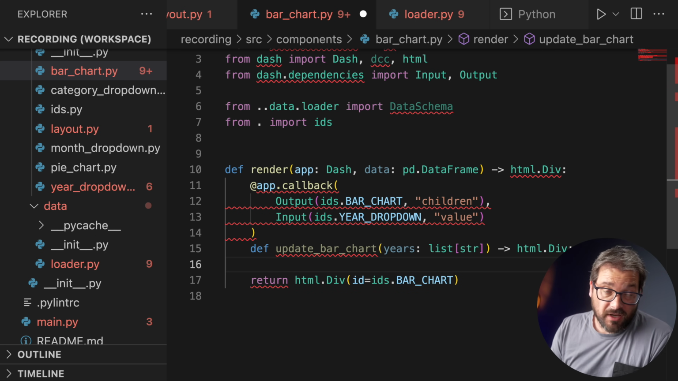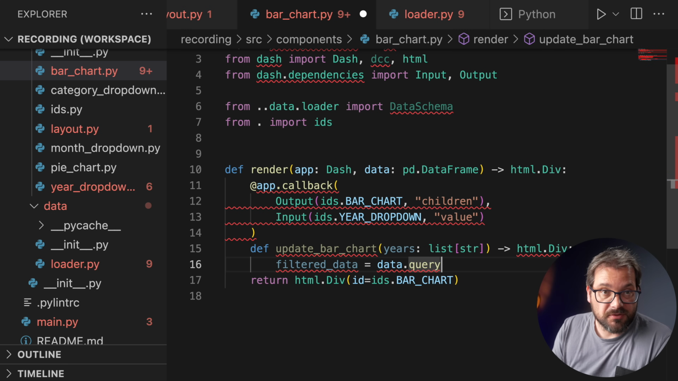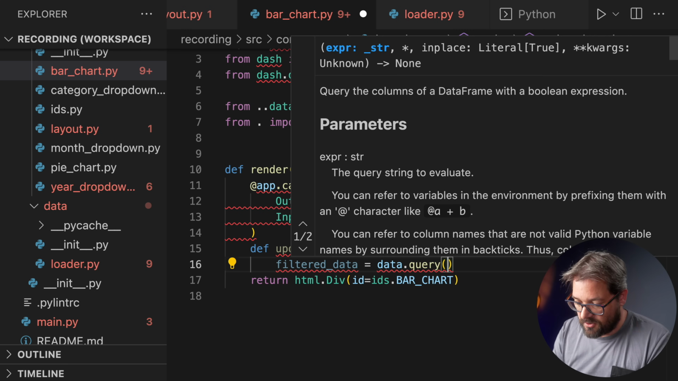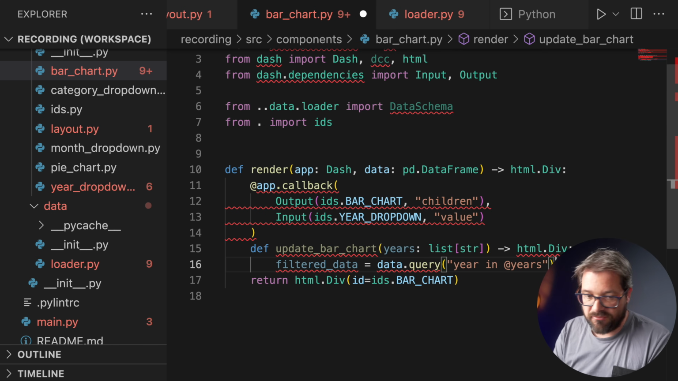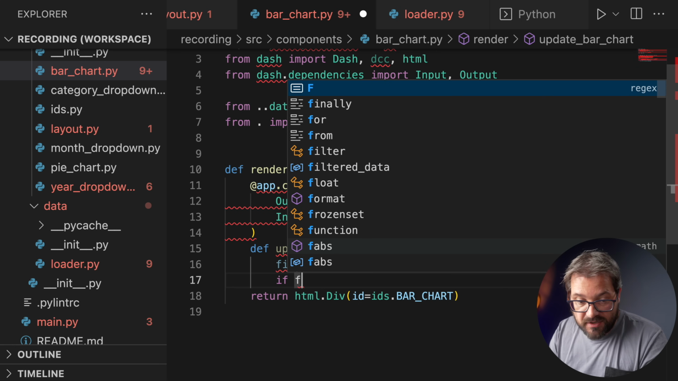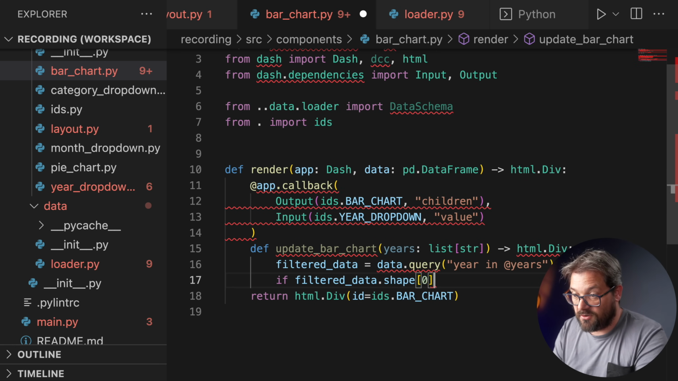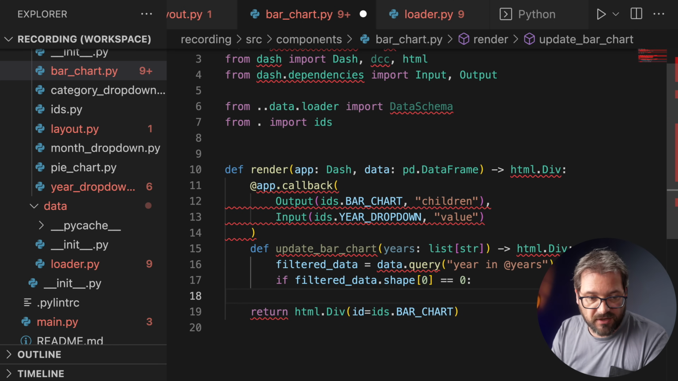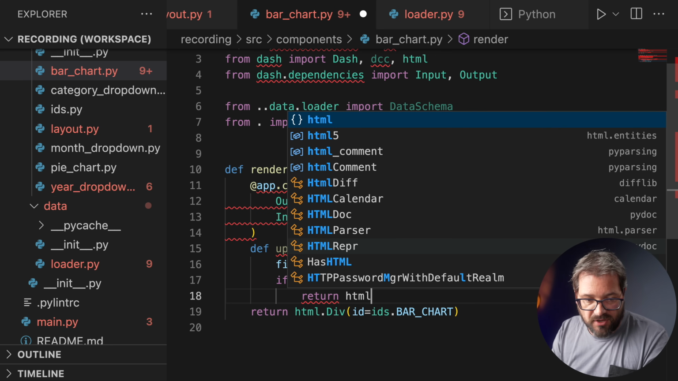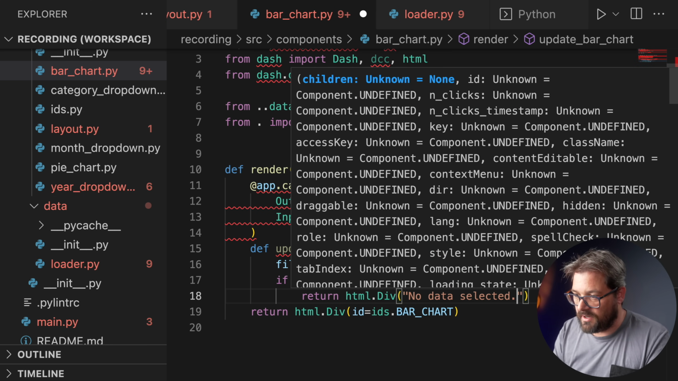So the first step is that I need to create the filtered data. And because this is a data frame, I can use the query method. And that's going to be year in years. So that's going to be my filter. And then let's also check if there is any data. So if filtered data shape 0, that's the dimensionality, equals 0, so there's no data selected, then we're just going to return html.div no data selected. There we go. And now we can create the bar chart again.